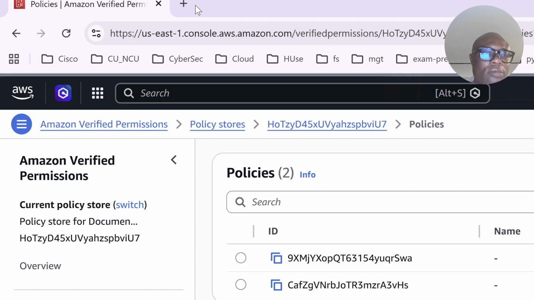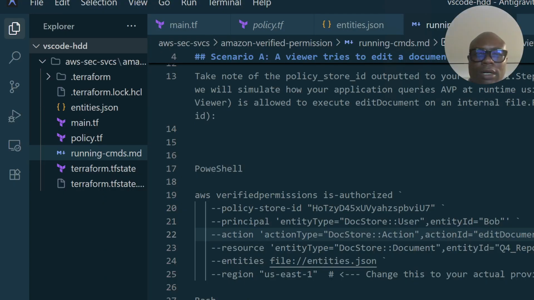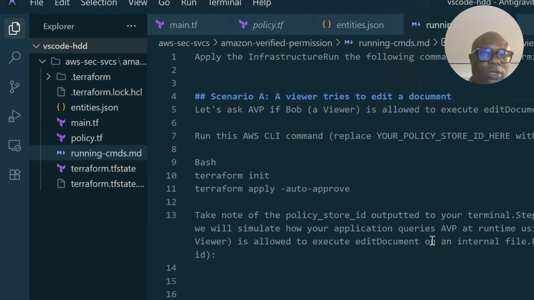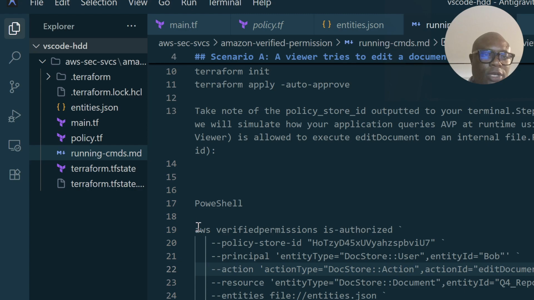So why that is done, let me show you. How do I test to be sure that what I enabled and the policy I wrote is enforced? It's enforced by the policy engine. So if we look at what I have here, I have a PowerShell script that allows me to check whether a particular user entity ID called Bob can edit this document. I can get that done.